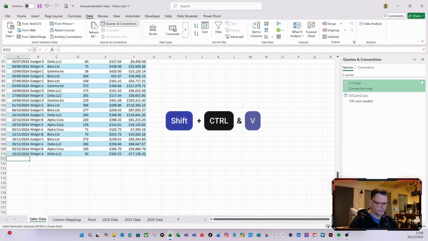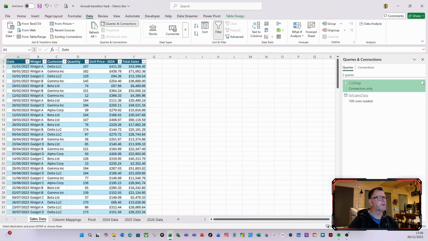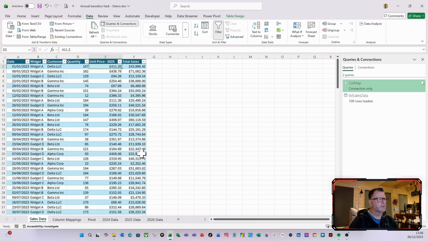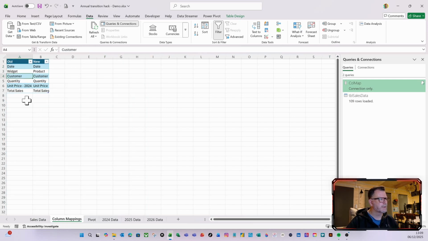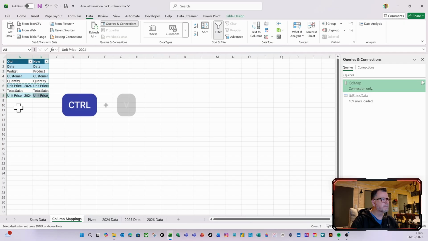I'm going to do Shift Control V to do values only, and then I'm going to go to the top. Let's change this to 2025 like so. So I need to tell it what to do with it. So I need to go to column mappings and I'm going to take this here. I'm going to do Control copy and just paste that to the bottom.